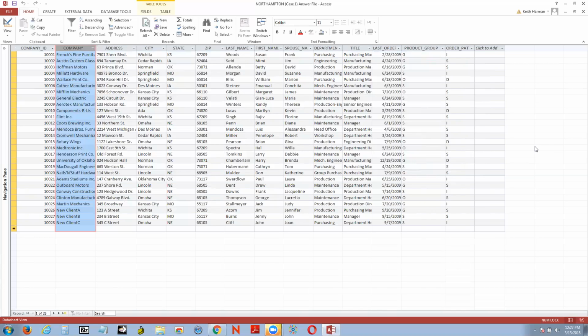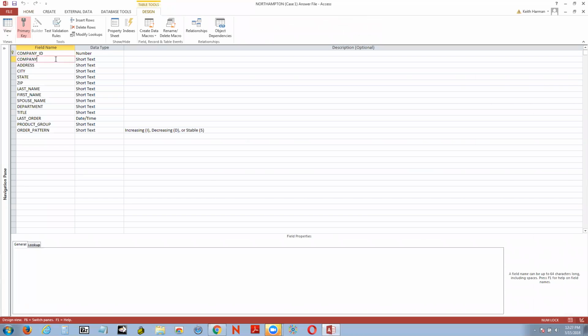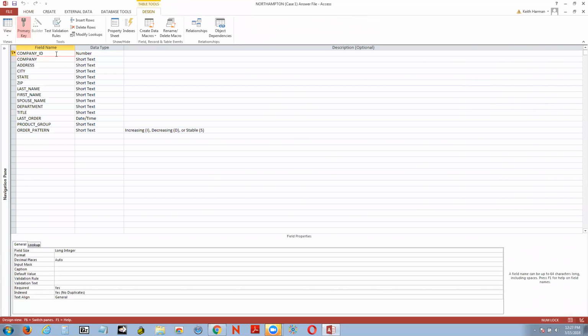But now this view that we're on right here is the datasheet view. If I want to go down to the design view, I'll click here, and let's talk about what we're seeing. First of all, we start with the company ID, and you're going to see it has a primary key. A primary key does this. It makes sure that every record is unique.